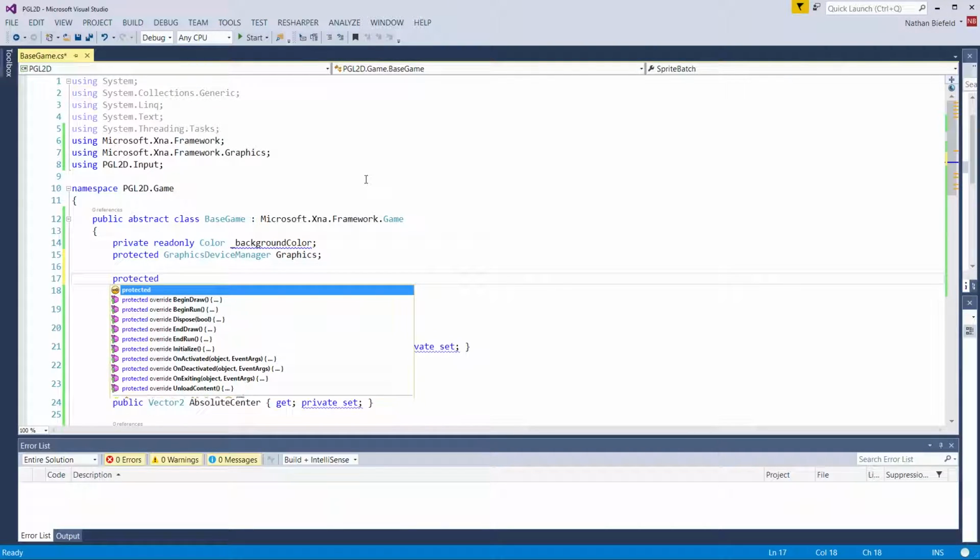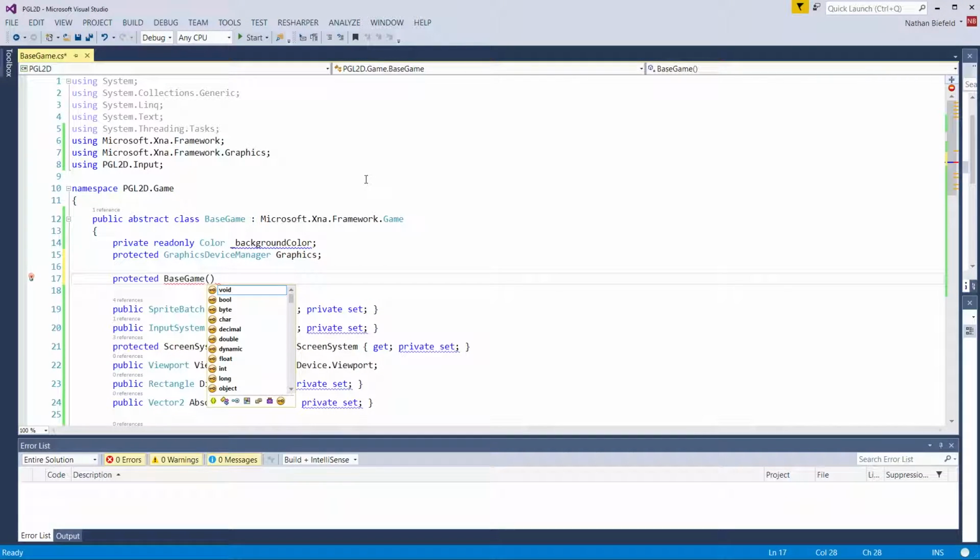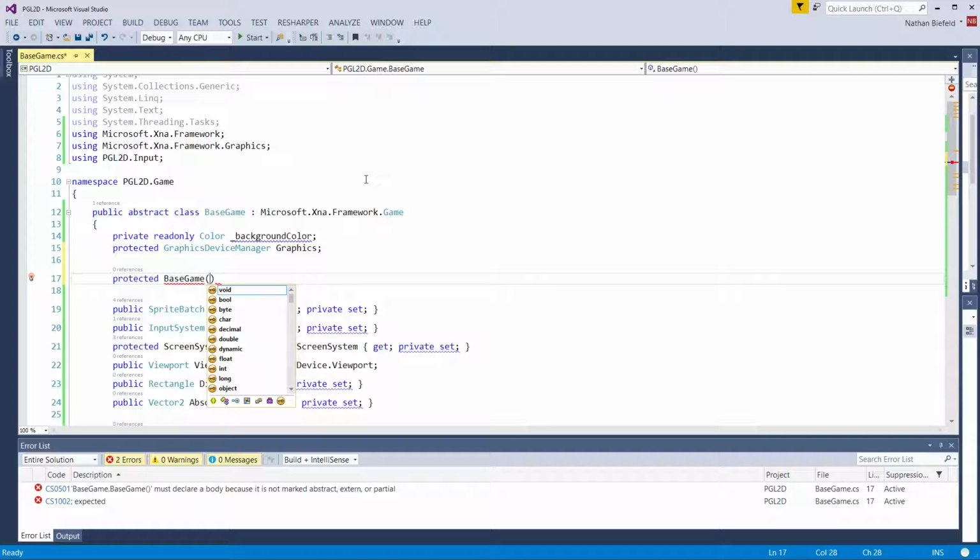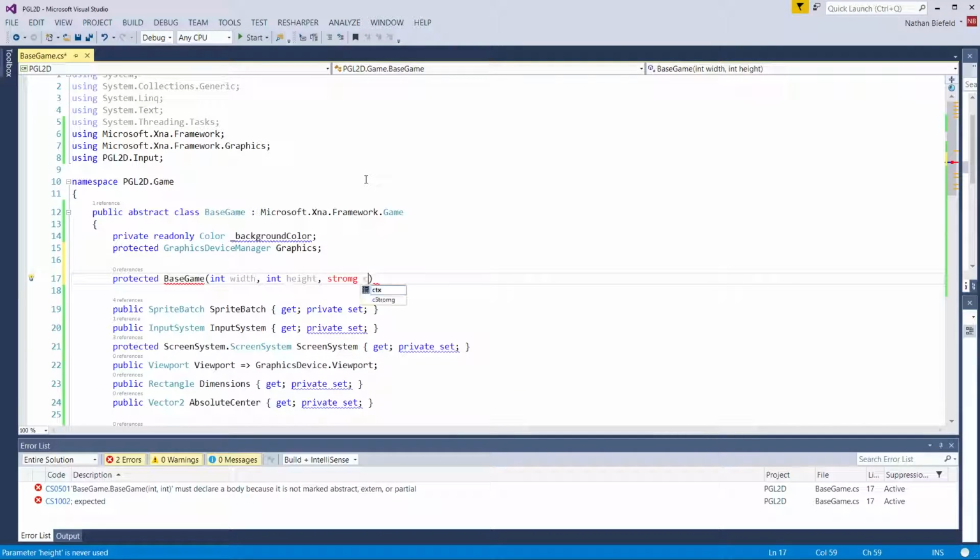Protected BaseGame, opening parentheses. Now this is going to accept a width and height. Int width, int height. That way we can say if this is 1920 by 1080 or 1280 by 720 or whatever we want to have the window be. Int width and int height, string contentRootDirectory and Color backgroundColor.